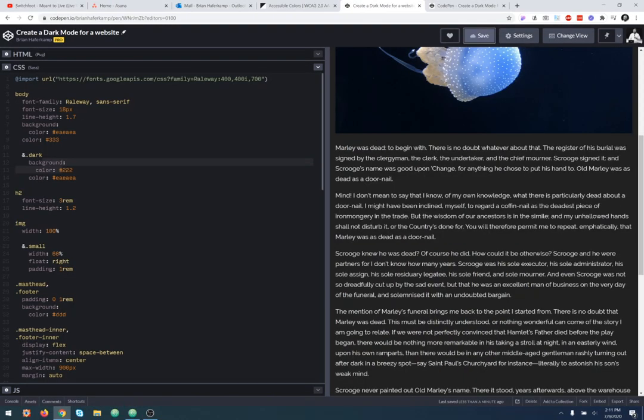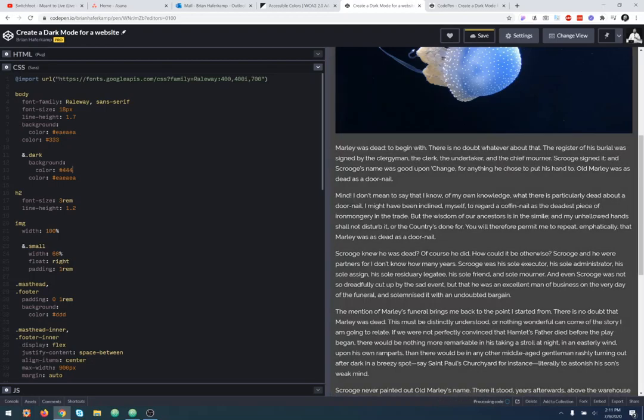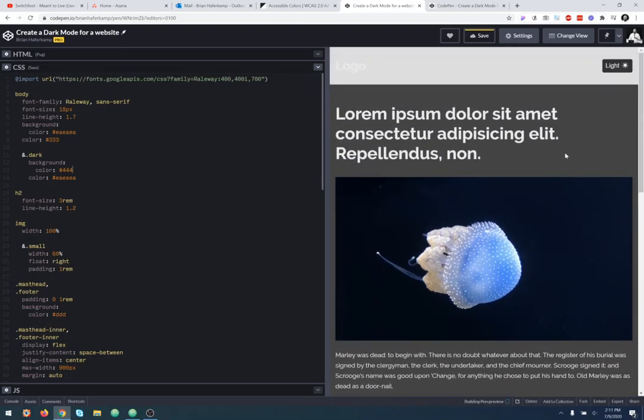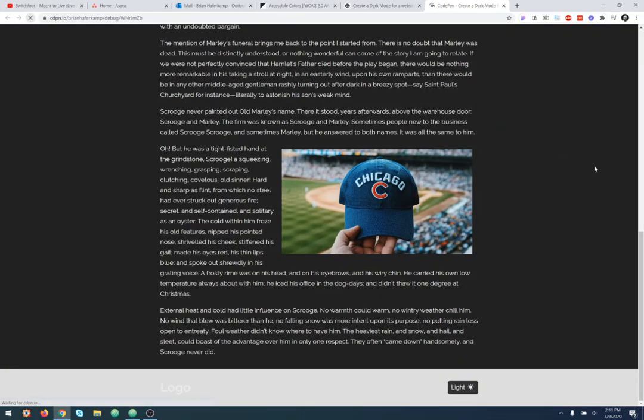And I think it's cool that you can come back and just play around with how things are going to look. So you can see that it's quite a bit lighter than what we had done here.